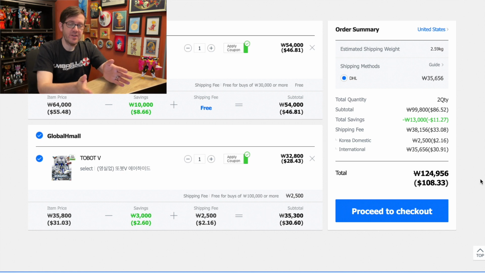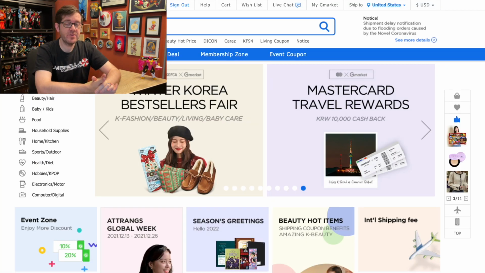But yeah, you just set all that up, you place your order, and then depending on the shop you order from, it might take a day or two, but your stuff will get domestically shipped to GMarket's shipping center. Then everything will go in and start getting shipped out. And that is how you use GMarket. It is actually very straightforward once you get a feel for it.